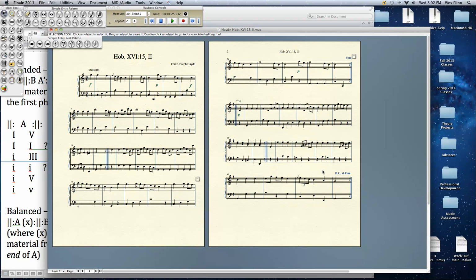This piece, what form is it? Well, let's listen to it from the top again. We'll just listen to the minuet. We'll deal with the trio here in a minute. We're in C major. Begin the modulation. And by this point, we're in G major pretty comfortably.